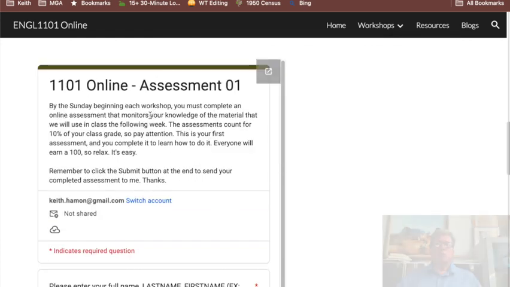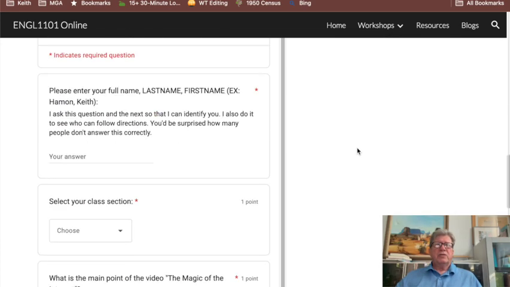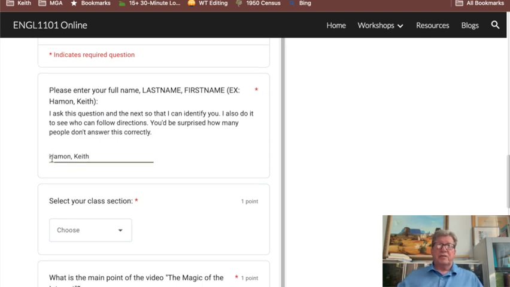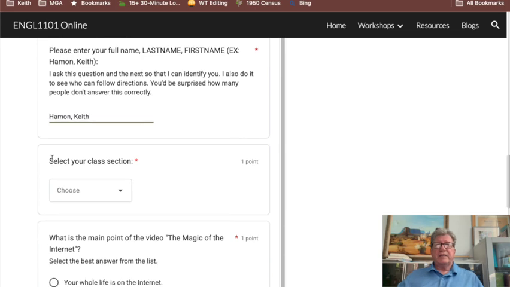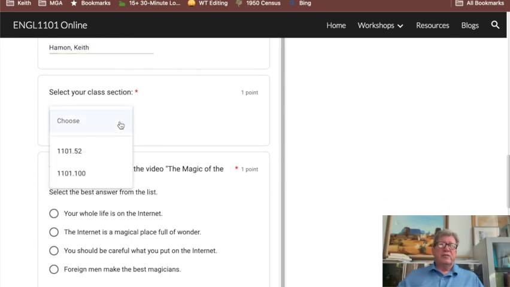On each workshop, there's an assessment at the bottom. You should do the assessment. You should put in your full name, just like this. I'll give you an example: Hammond Keith. I ask you to start with your last name because it automatically alphabetizes everything. You should know what your class section is, 110152.